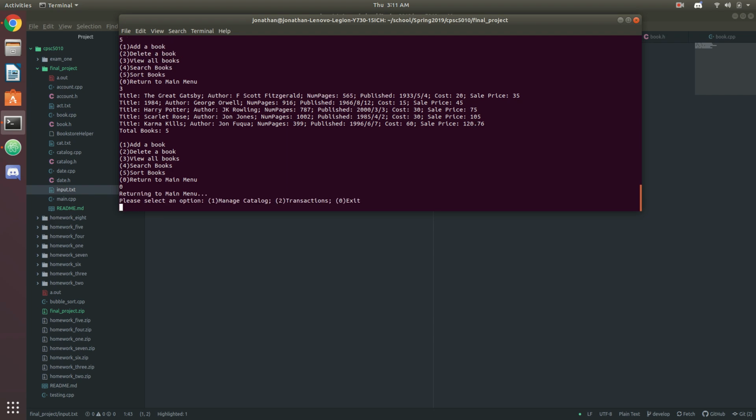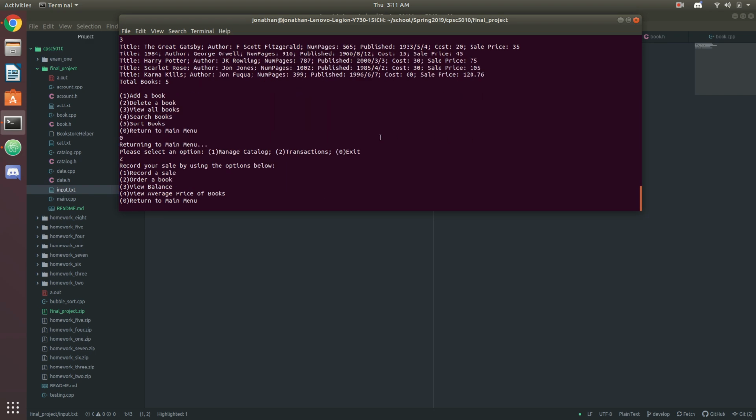We'll return to the main menu, and here we'll go into the Transactions interface. Now here you have a number of options. You can record a purchase, which will add a book and update your account balance for how much you paid for it. You can record a sale, which will remove a book and update your account balance for how much you sold it for. You can order a book, which will add a book to your inventory and lower your account balance based on how much you paid for it. You can view the balance, and you can view your average price of books.